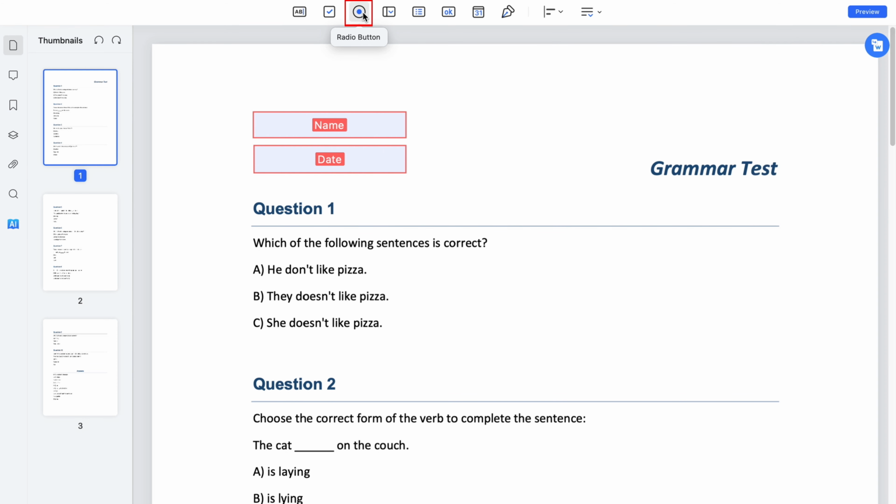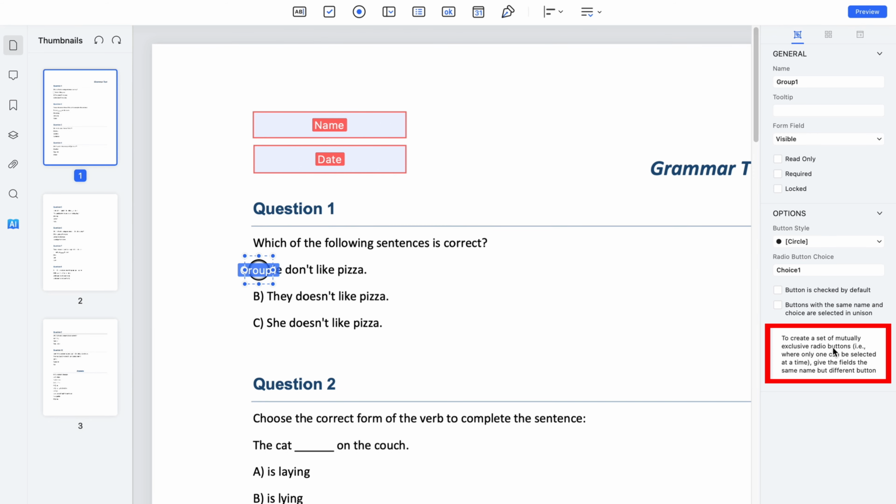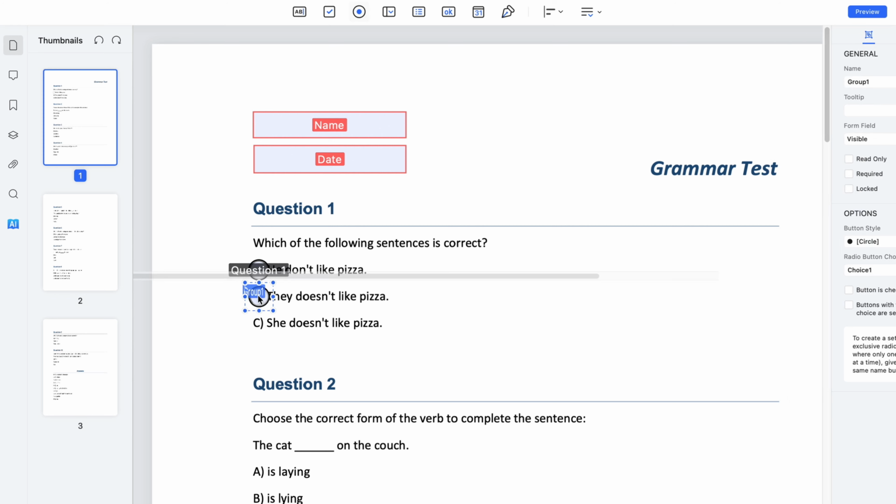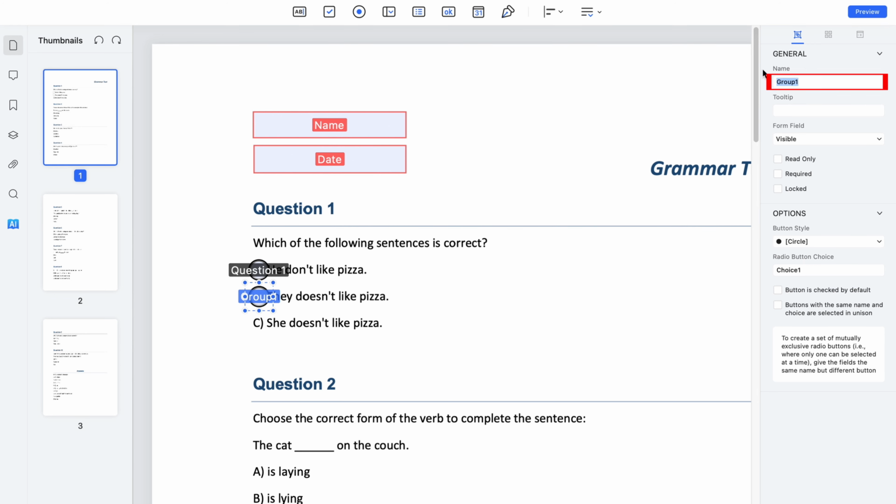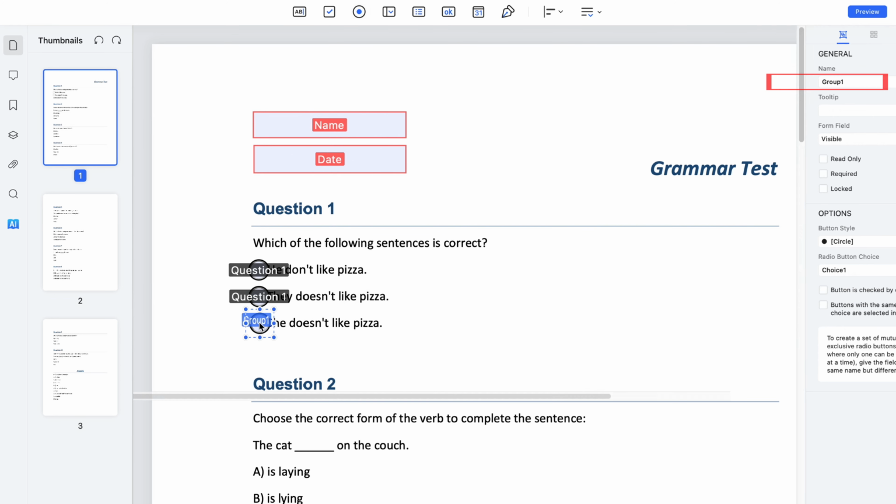I'll begin by adding a button next to the first choice in the first question, but please pay attention to the message that appears on the right panel. This message explains that to create buttons as choices for the same question, they need to have the same name. In my case, it's quite straightforward.